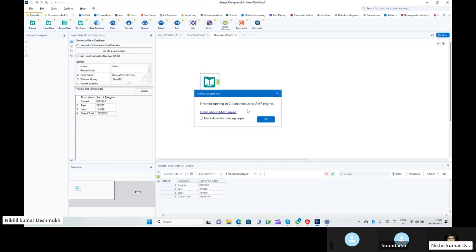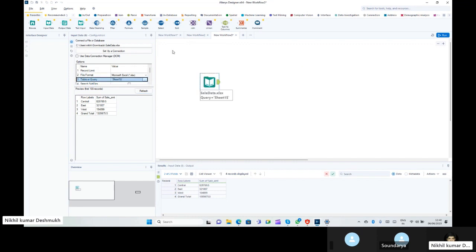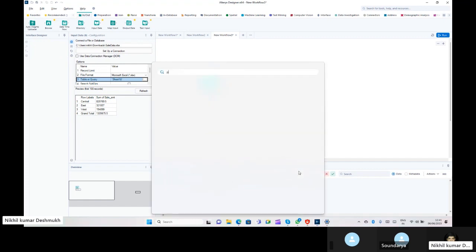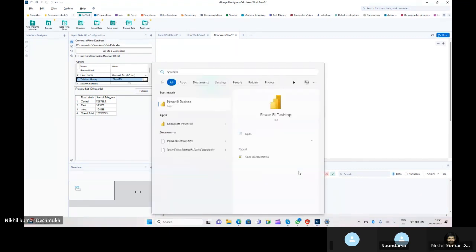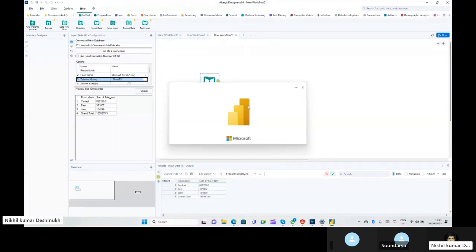So what have we done here? In this data, how many sheets do we have? So if you see what happens, this is the input tool. This is the input data. I just drag it here. So in Power BI we have an option on the top.